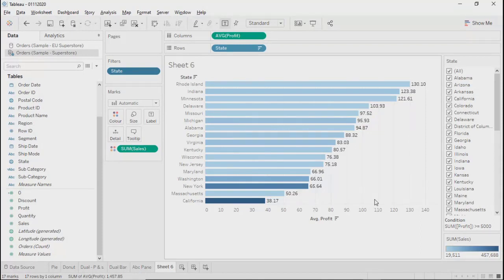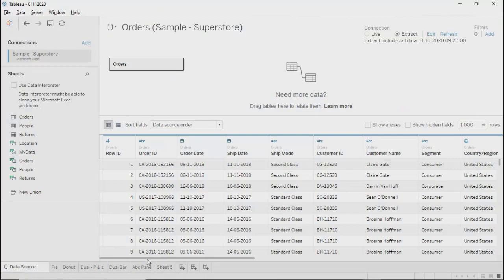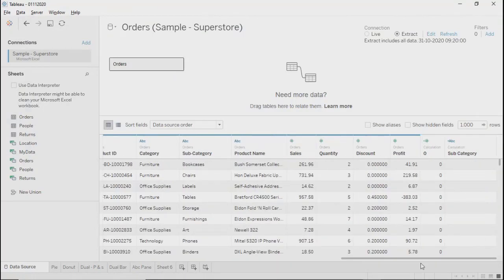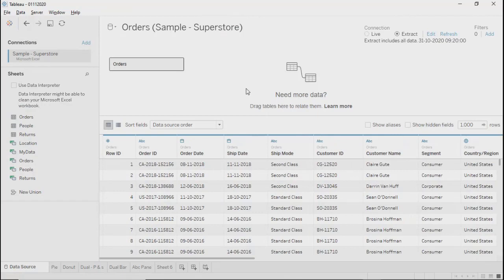What is the difference we will have basically between measure and dimension? Okay, so let me just go back to the data source. Can anyone answer this question? What is the difference between dimension and measure? Anybody from the group? Measures are the summable columns. Dimensions are not summable.